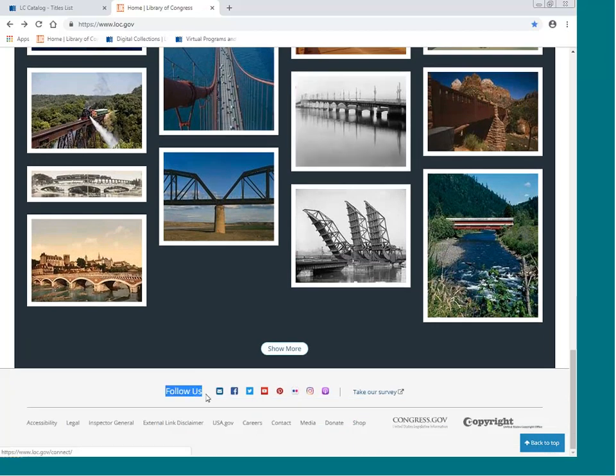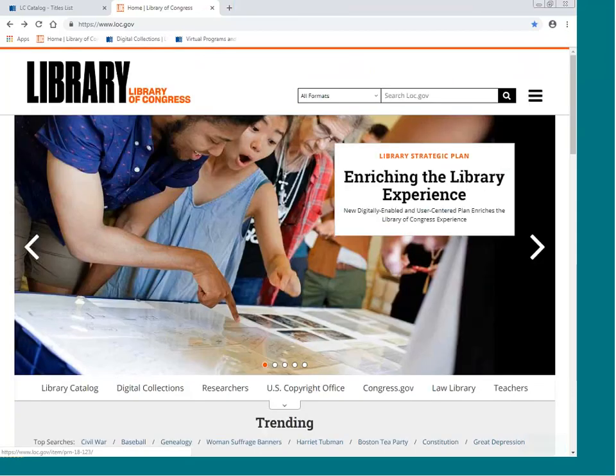And then finally, there's a section called Follow Us, and here is where you can find different ways to contact us or to connect with us through social media. So we have Facebook channels, Twitter feeds, Instagram, RSS and email feeds, and more that you can access through here. I'm going back to the top of the homepage.